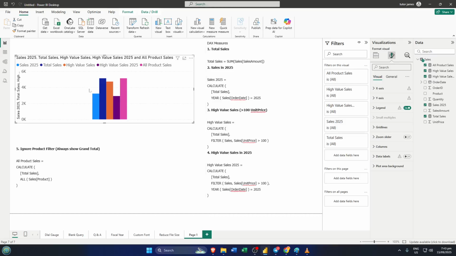Now, sometimes you need to go a bit deeper with your filters. Maybe it's not enough to filter by a simple column value. That's when we bring in the FILTER function, which is perfect for more complex row-by-row conditions. Let's say you want to calculate sales only for products where the unit price is above 100. The FILTER inside Calculate lets you express this logic.